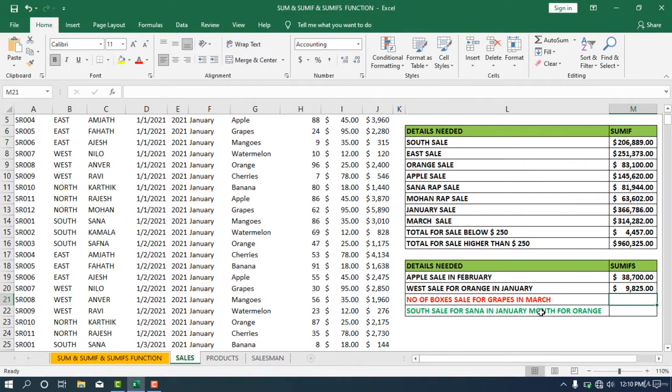There are two criteria. The first criteria is grapes, the second criteria is March. So if there is more than one criteria to sum up, we need to use the SUMIFS function. So we need to put the equal sign, then call the SUMIFS function. Start the bracket. Here the range is not total amount, here the range is number of box sales. So the sum range will be different. The sum range is different. That's why I put the formula here.